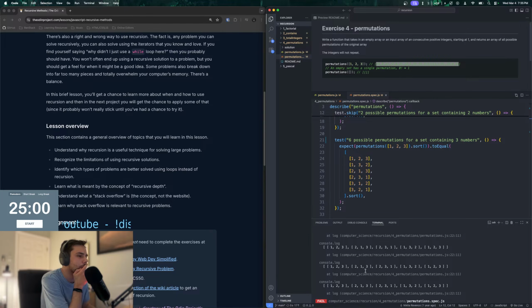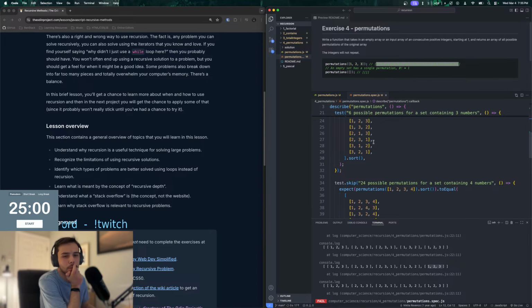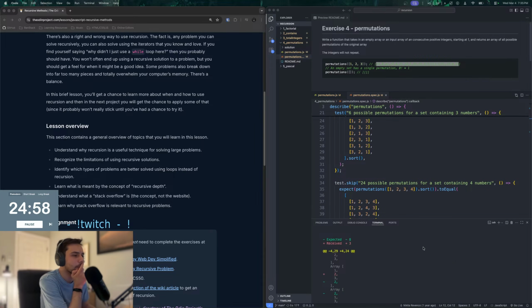So we have 1, 2, 3, 2, 1, 3, 2, 3, 1, that swaps. Then we have 1, 3, 2, that swaps. It's not React. No, it's not React. I'm using Jest. That's just what's built into the exercise. I think it's Jest anyway.